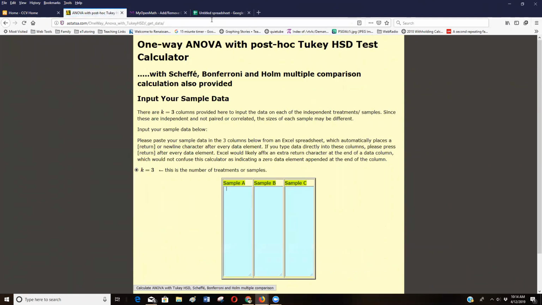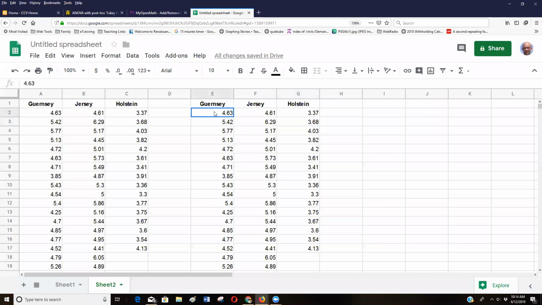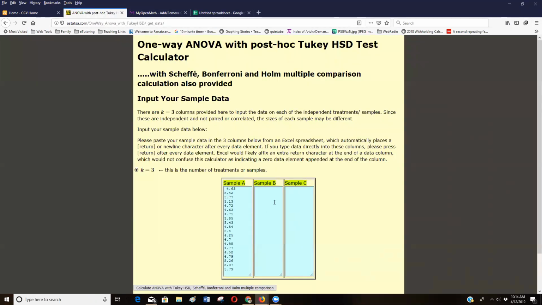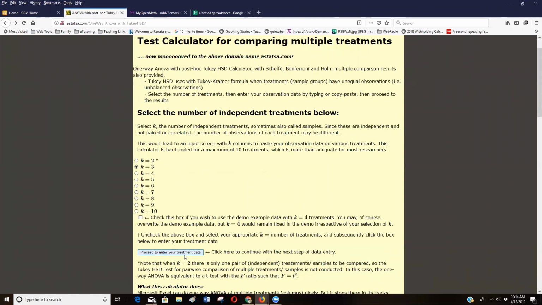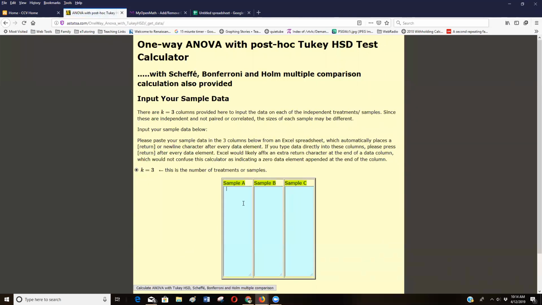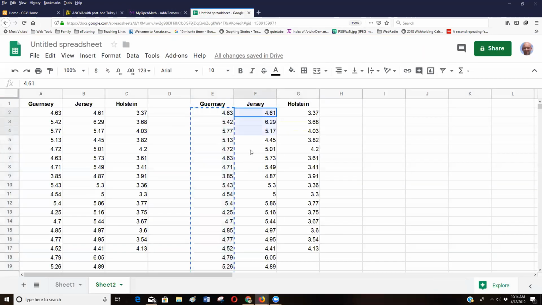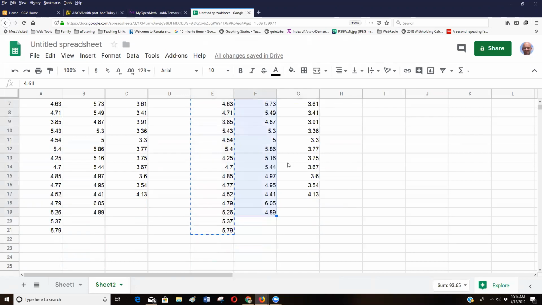So then I'm going to go back to my spreadsheet. I'm going to copy in the Holstein data, the Guernsey data. And let's see here. I'm going to paste it in. Same thing, now sample B. Does it let me change the title here? Nope, I don't think so. That's too bad. It'd be nice if it would. So I'm going to paste in my Holstein data. Was it Holstein? I don't remember. Guernsey. So it's Guernsey, Jersey, then Holstein. So the last group will be Holstein.